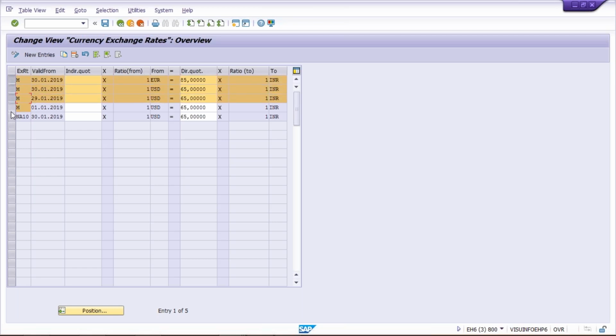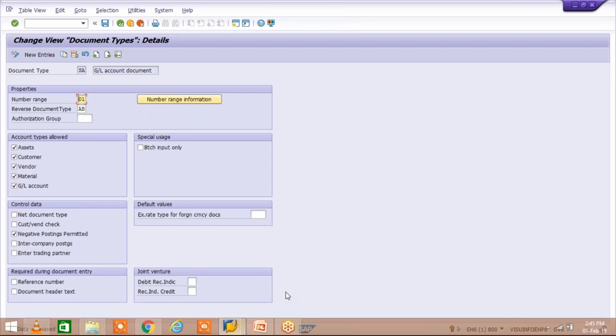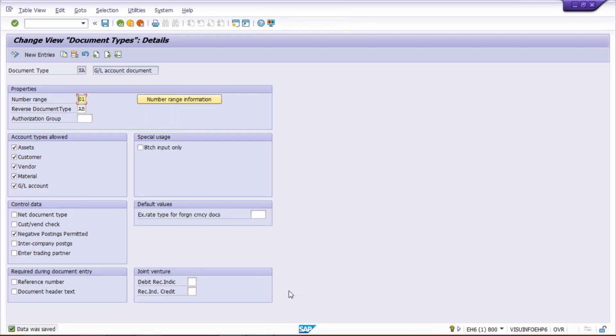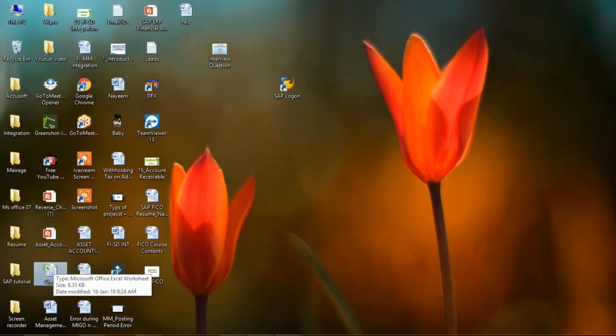Okay, these all are the exchange rate types. Against the exchange rate type, we are going to maintain the exchange rate. So whenever you maintain the exchange rate against an exchange rate type, what will happen? Even if you post any transaction, let me open an Excel sheet here. Whenever you post any transactions in foreign currency, what is happening?